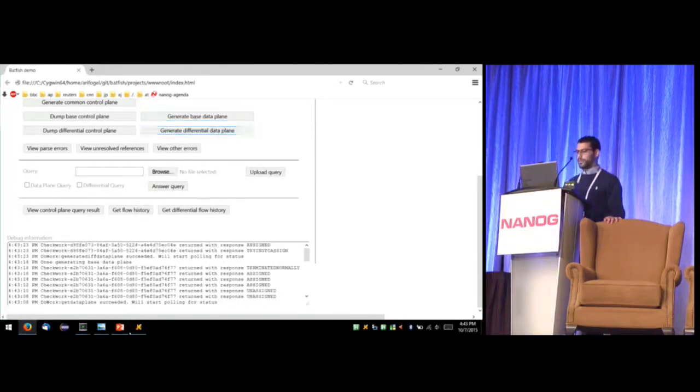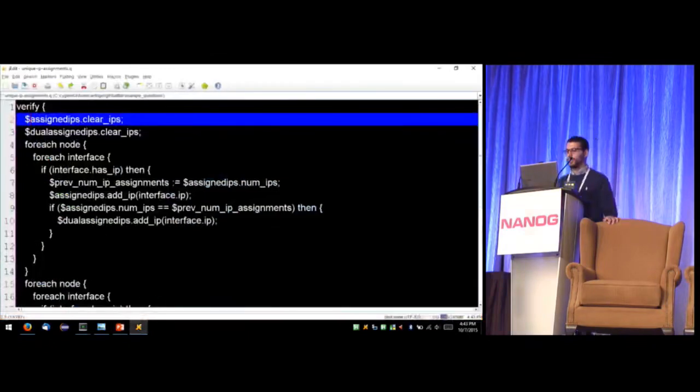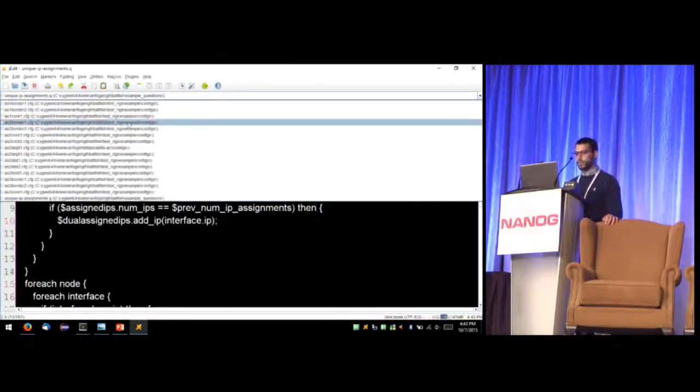And while that's running, let me just show you some of the configuration files so you get an idea of what this all looks like.